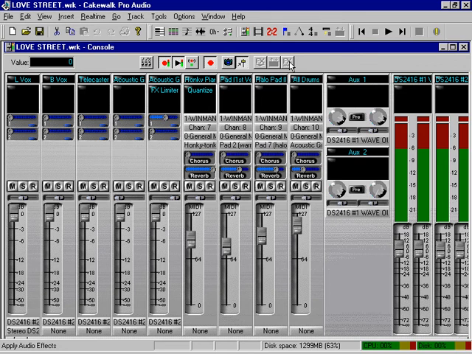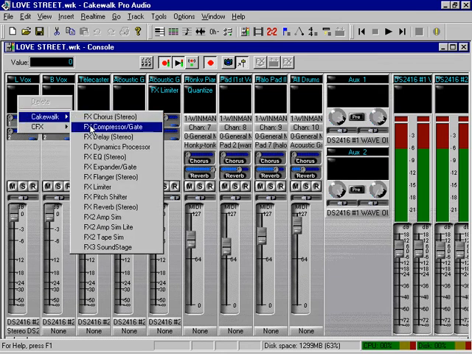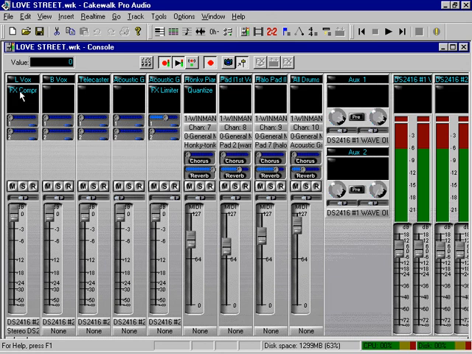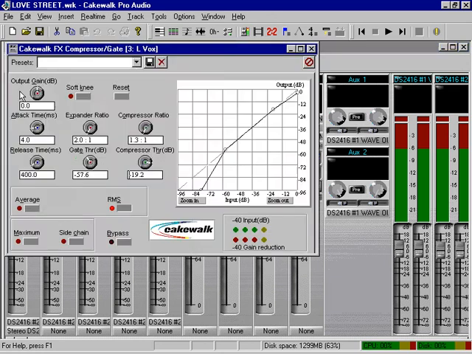Adding effects to a track is very easy. We are going to select the Cakewalk Audio FX Compressor Gate, which is available in our optional Audio FX1 plugin pack. To do this, we simply right-click and select Cakewalk FX Compressor Gate. To access the parameters for this effect, simply double-click on the effects name bar.